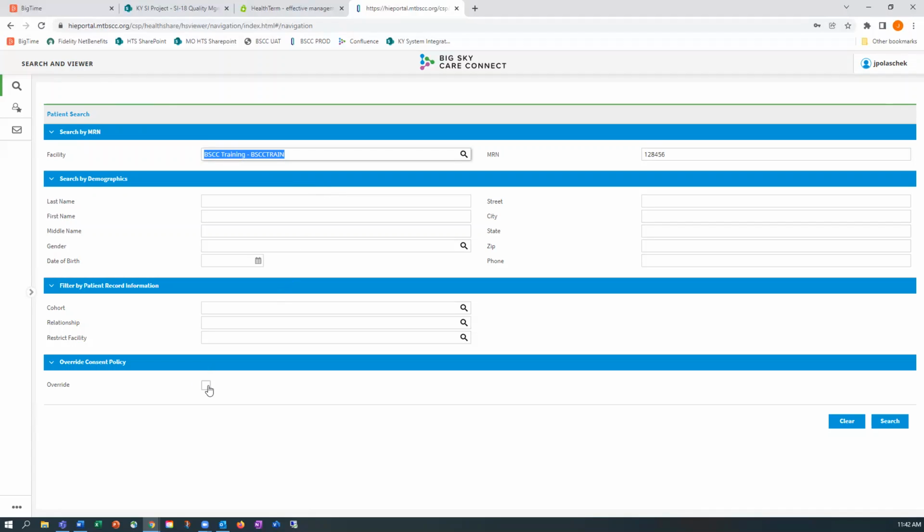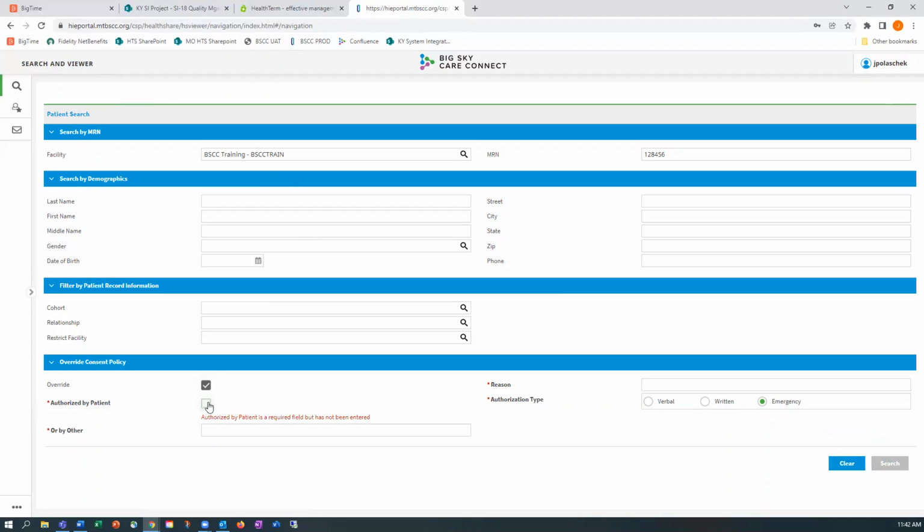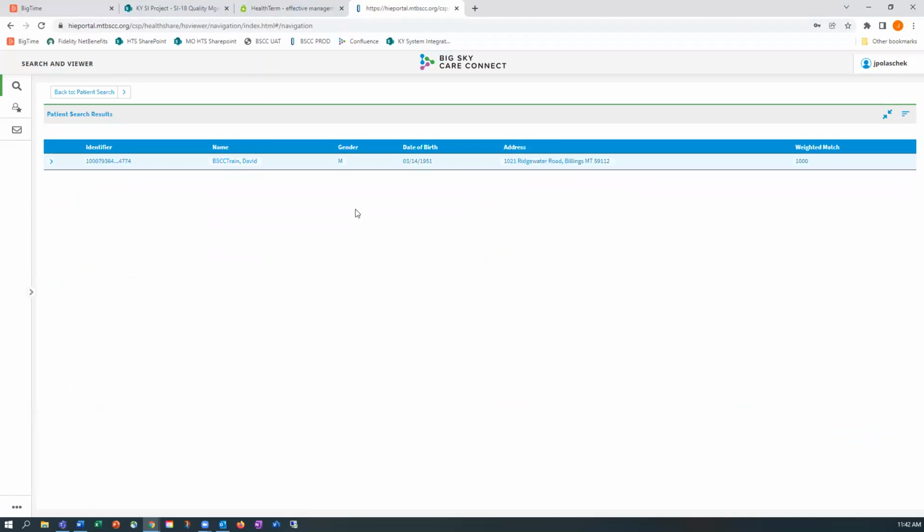To break the privacy seal, I click on this override box and enter the required information. If I'm not getting authorization directly from the patient, I can enter the name of the person who I am getting this from. I can also enter a reason. So I'll put in patient care, and I can also just select what authorization type I'm using. Now, when I click search, I come back to the patient search results screen and notice that my consent message is no longer displayed.